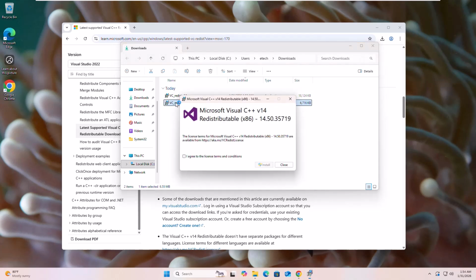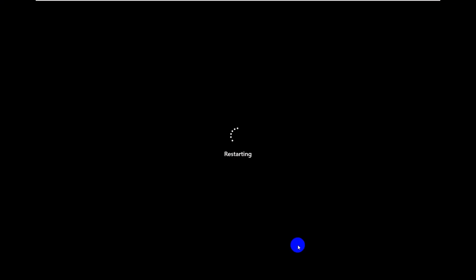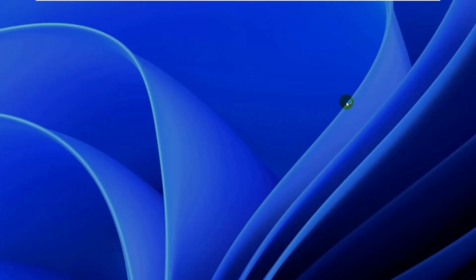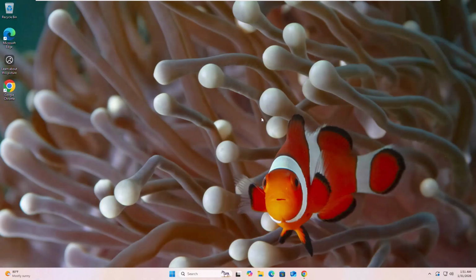Next, install the second file using the same steps. After installing both files, restart your computer one more time. Once the restart is complete, your MSVCR110.dll missing error in Windows 11 should be fixed. That's it. Your problem should now be solved.